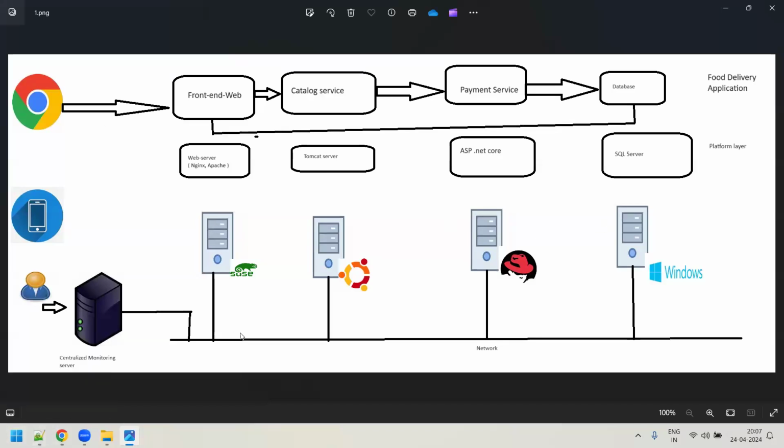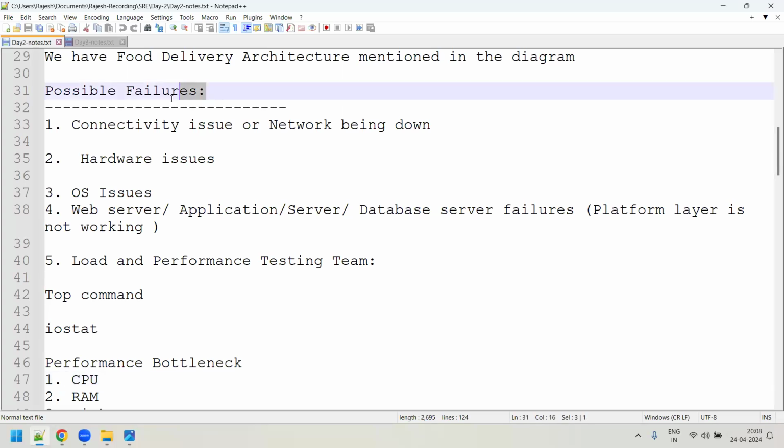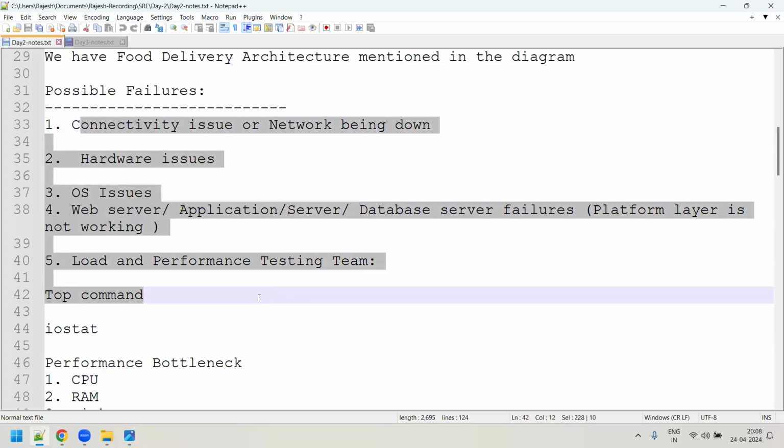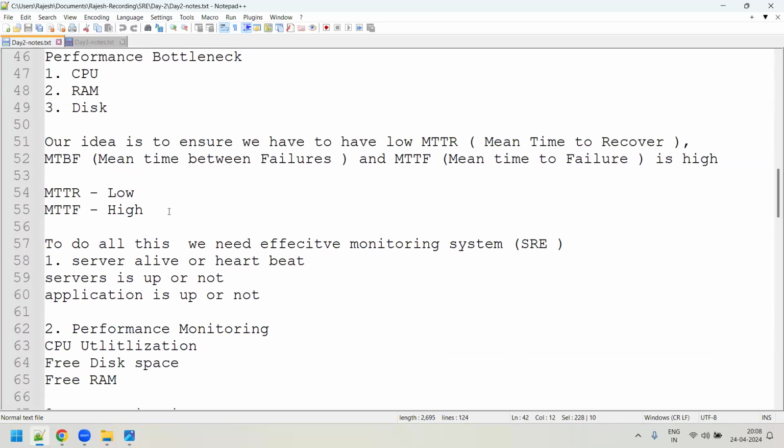When we are doing monitoring, we need to see what the possible failures could be in any environment, whether prod, dev or QA, in any environment which we set up. We need to check what the possible errors could be. These are some of the things which we had mentioned here. After that, we came up with methods like MTTR and MTTF, which we discussed.